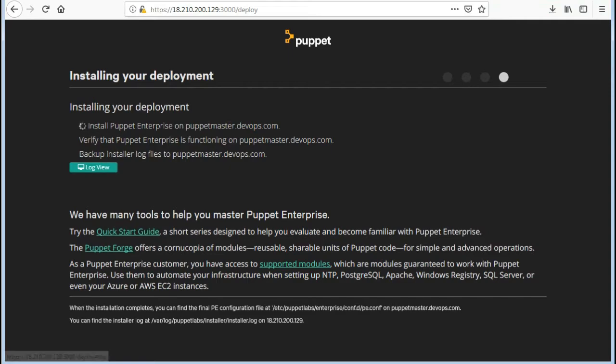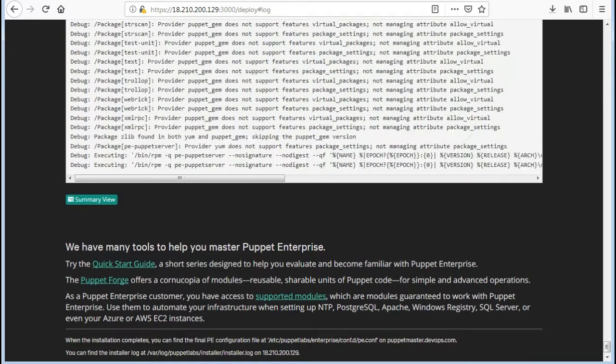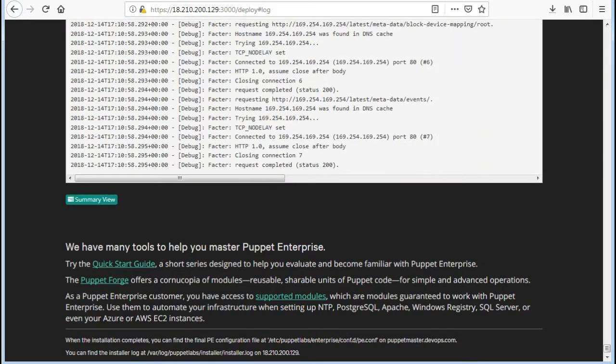You can wait for the installation to complete or skip ahead in this lecture. You can click on Summary View to view the installation logs.